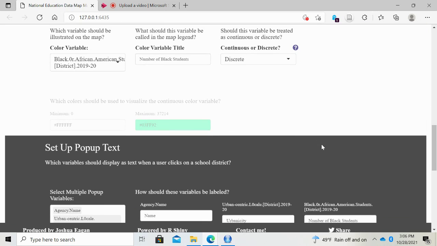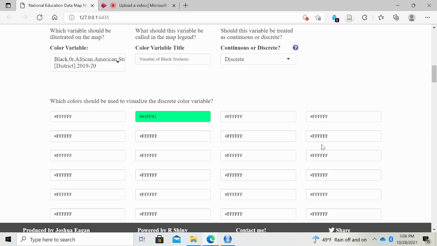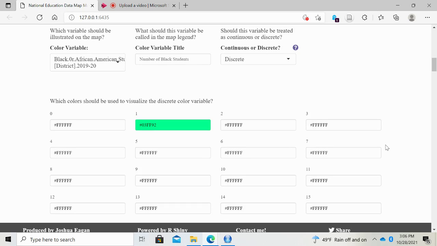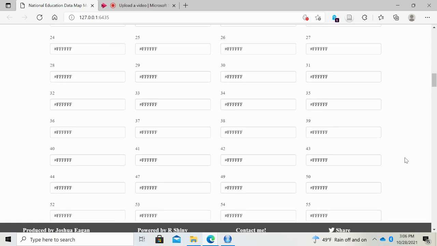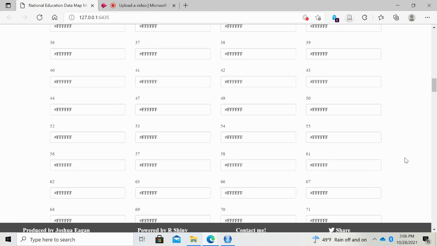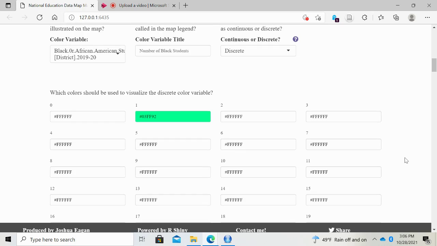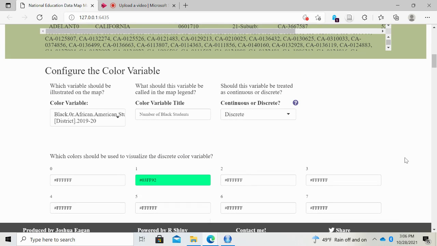So basically what the app is trying to do right now is to figure out how many different values this variable can take. See how it provides you one input for each individual color value your variable could take? This would take a long time to fill out. And so instead, you'd likely just prefer to provide a color for the maximum and minimum value and let the app figure out each color in between.